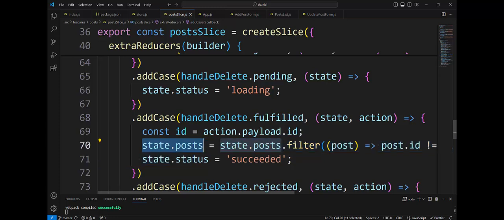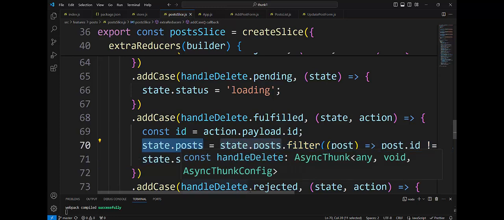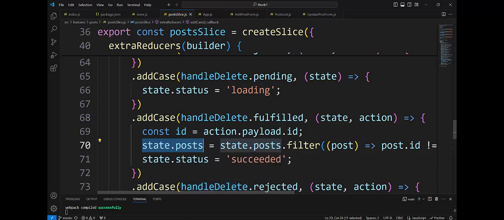Explicit, we said, and explicit for us is better. It is less job for us because React gives us that possibility. And we said state post equal state post filter method. We use the filter method. Every array has the method filter, and our post is an array.